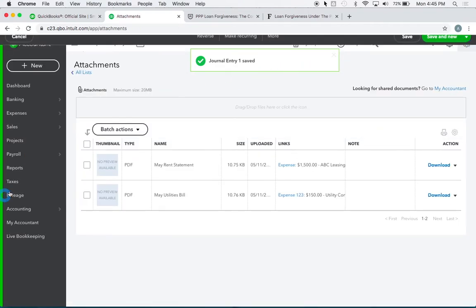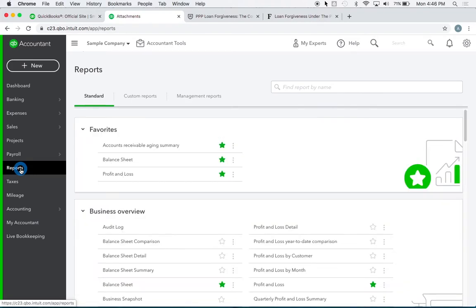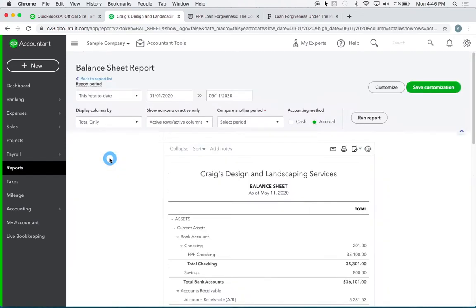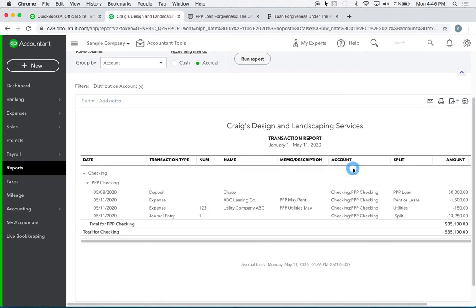And now what I want to show you is if you go back to reports, we looked at the balance sheet when we created the accounts. I want to look at the balance sheet again to show you how the cash looks in PPP checking. So do you see here, PPP checking is continued to be spent down. It now says $35,100. And if we can click on that, you'll see the activity. So this is almost like a mini check register.